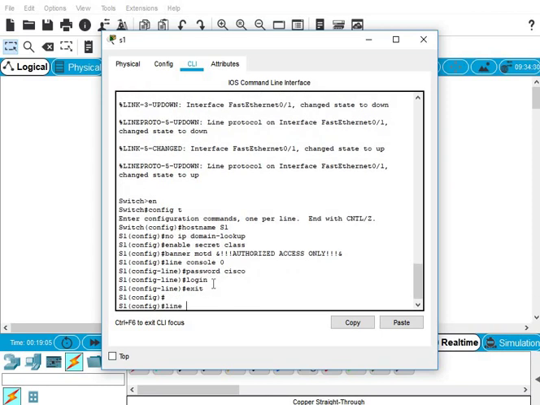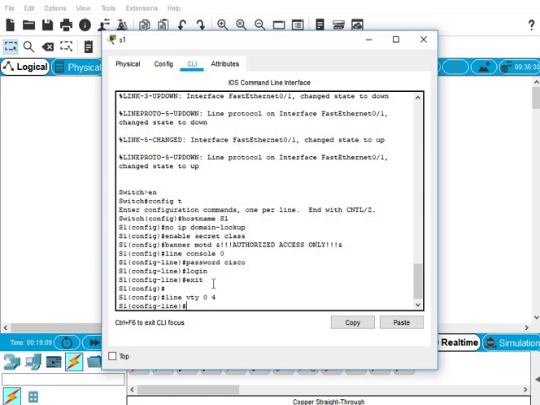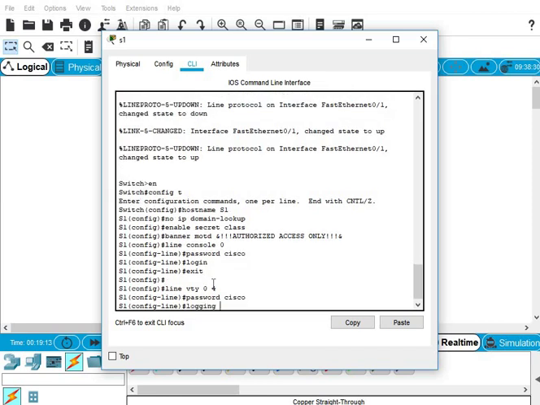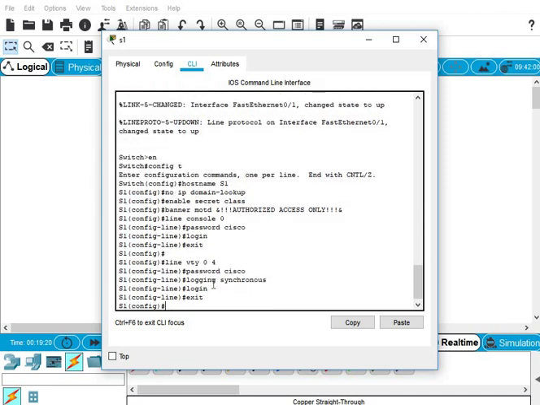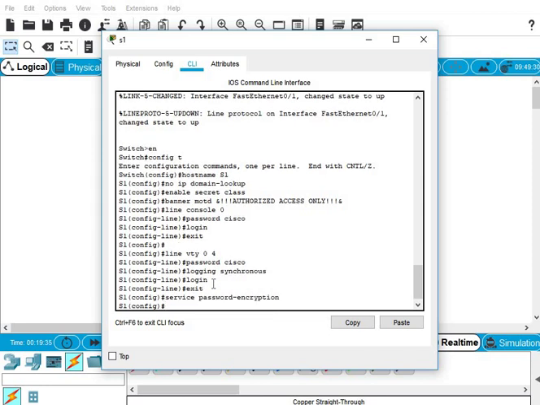Now to access the virtual terminal lines, use the command line vty 0 4. Set the password to cisco. Use the command logging synchronous here. Login and exit. And encrypt the passwords using the command service password-encryption, so that the passwords that we have configured for the virtual terminal line, console, and the exec mode would be encrypted.